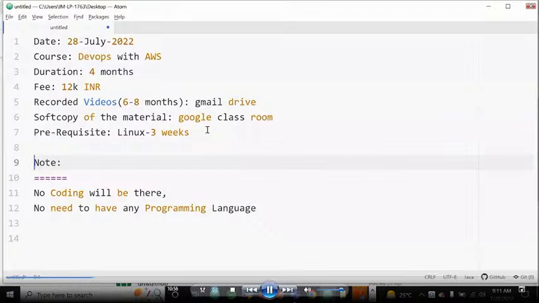So the prerequisite is Linux, but don't worry, that Linux also we will cover. I am writing here no prerequisites, but this is not the right word. I'm saying a prerequisite is required. The prerequisite is Linux. So no other prerequisites, but Linux is required. So just let me write it.